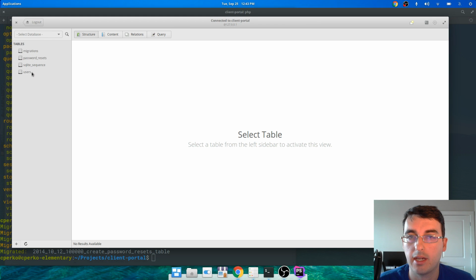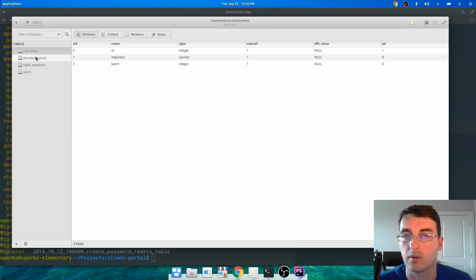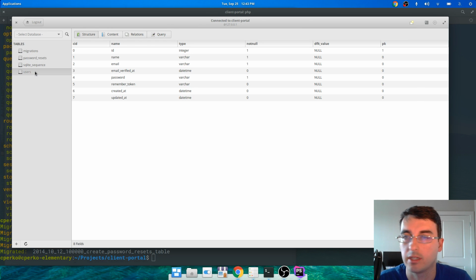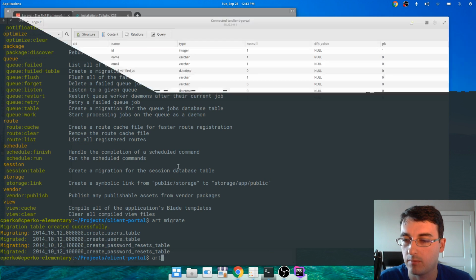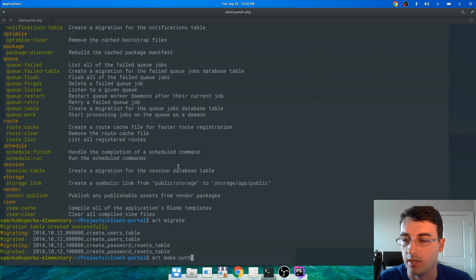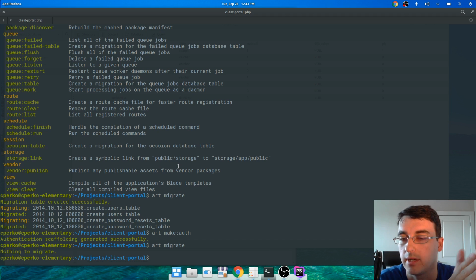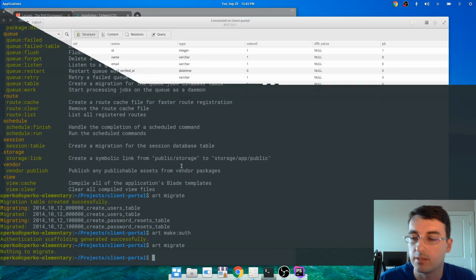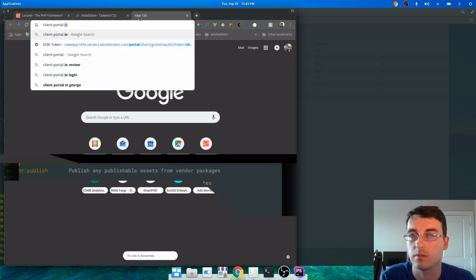All right, so we already have some of our tables in here. We got our users table. We got stuff for the migrations and passwords. Nothing for our application really in here yet. Right, so I'm going to go ahead and run art make:auth. So that'll scaffold up our authentication. So if we open up Chrome, let's go to client-portal.test.